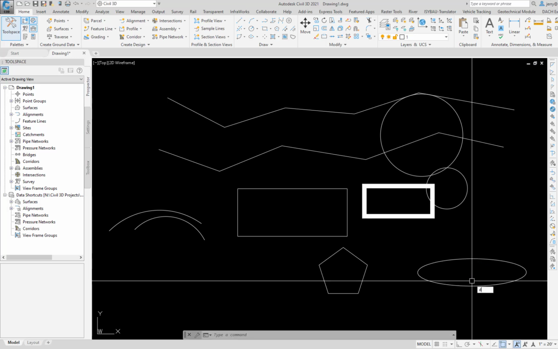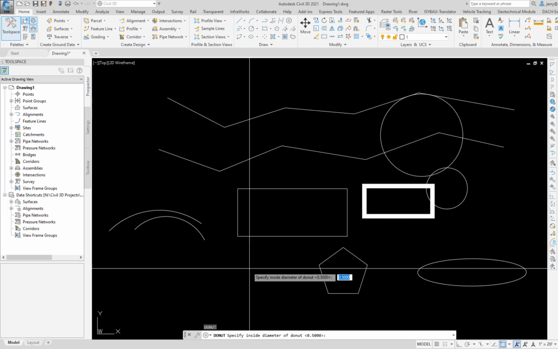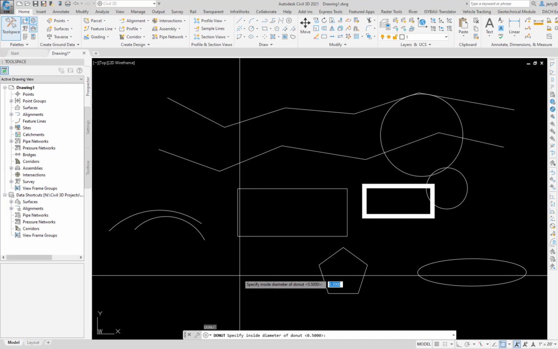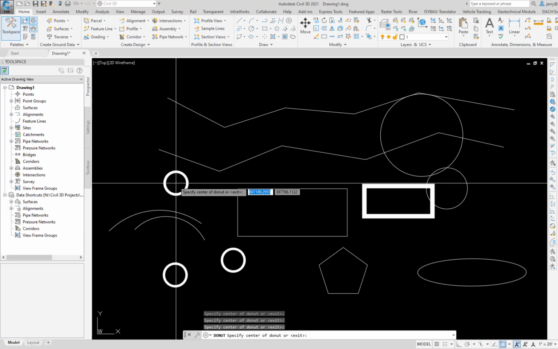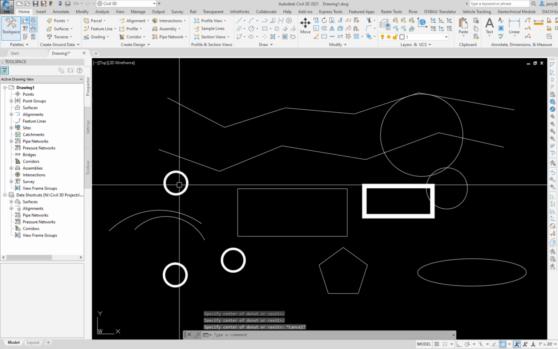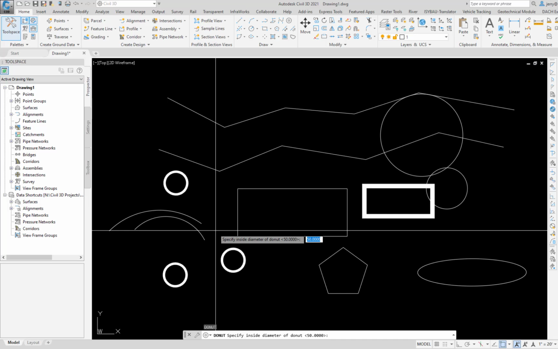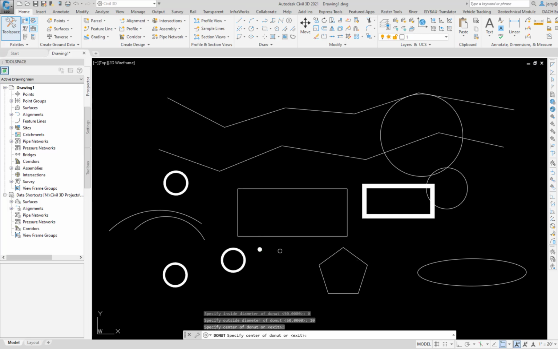A donut, D-O, enter. Specify the inside diameter. Let's use 50, enter. Outside diameter, 60, enter. And pick the various locations for the donut. Escape. For a solid dot, D-O, enter. Inside radius, let's use 0. Outside radius, let's use 10, enter.